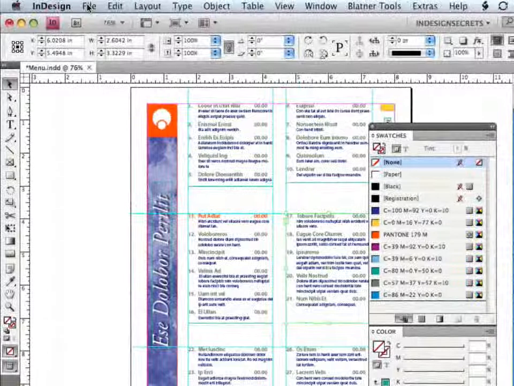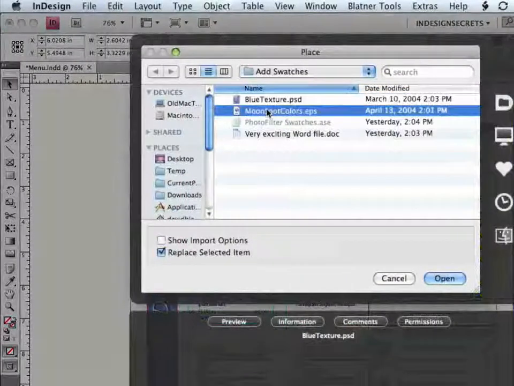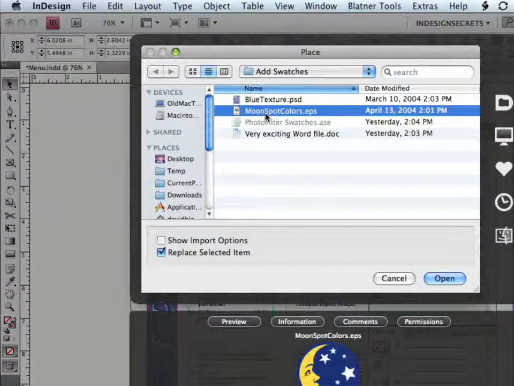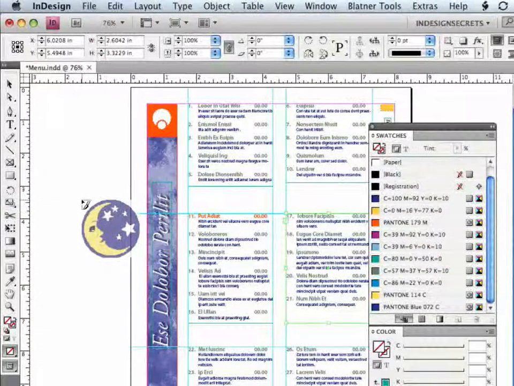To add a color swatch, you can place an image. File, place, and I'll just grab an image here. This one is an EPS file, but this would work just as well with a PDF file or an AI file or whatever. Oh my goodness, you have an EPS file on your hard drive? You know, this moon image was originally from 1988. I've had this from Illustrator 1.1, I think. Believe it or not, it's kind of scary.